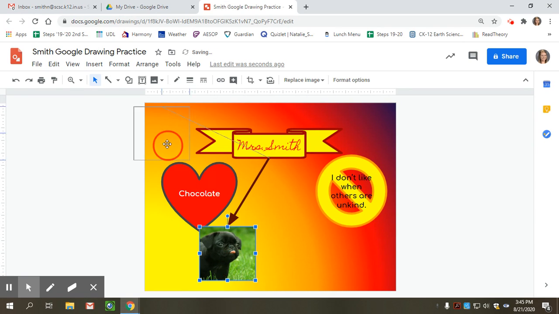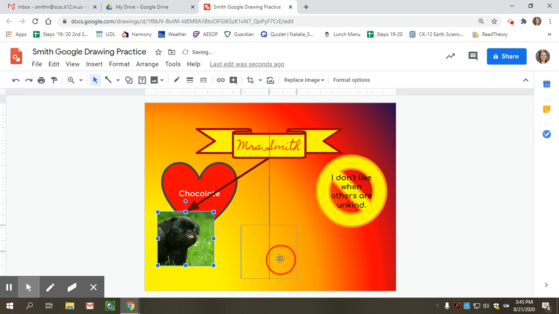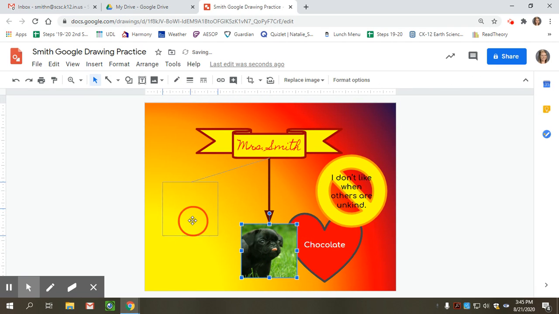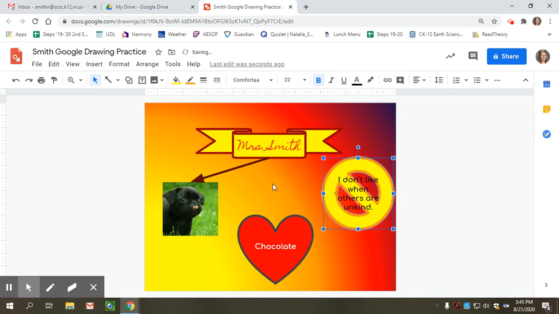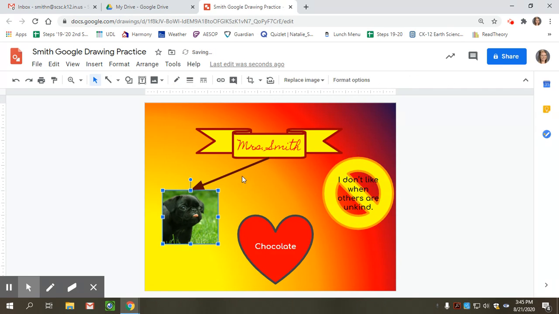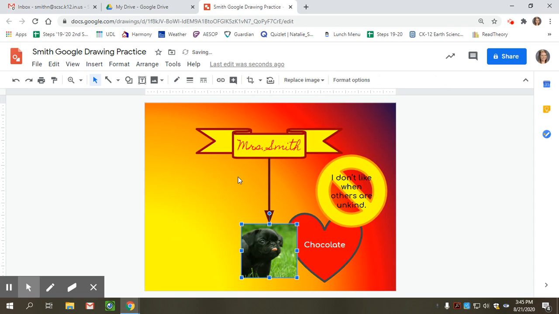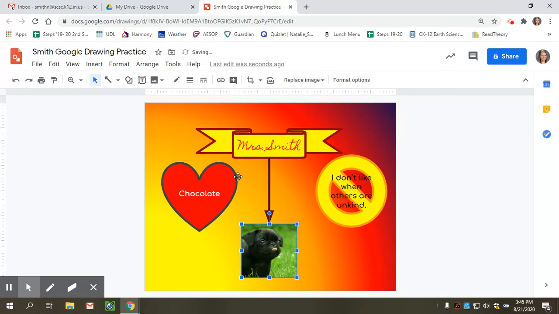The last thing that I want to make sure that we know how to do is insert a text box. So if we click on text box, it's a little T that's inside of a box. If you hover over it, it will show you its title. And I want you to just click in a corner of your drawing. And I want you to just type me a little note.